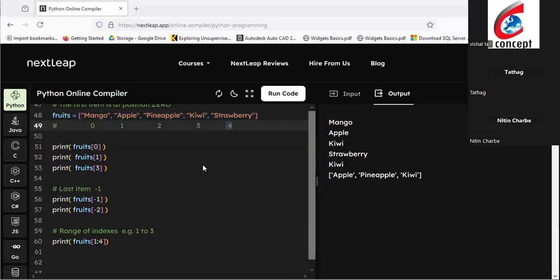All right. So now, let's say I want to print from the start of the list up to pineapple. So let me just say from 1 to 4, but not the fourth. Let's say from 1 to 3. It will be easier. So list items will be printed from 1 to 3.